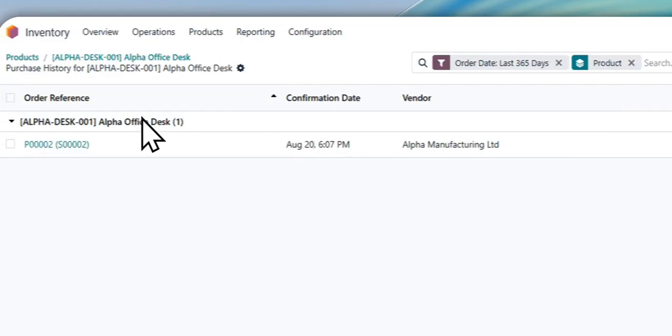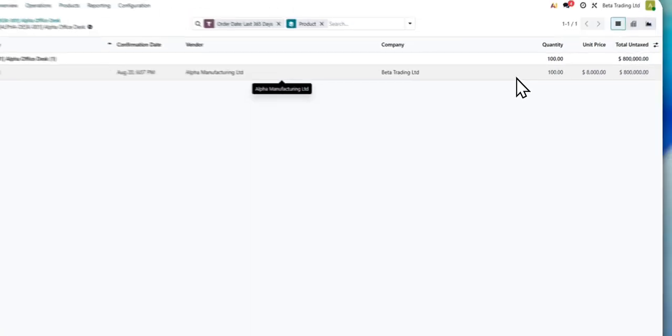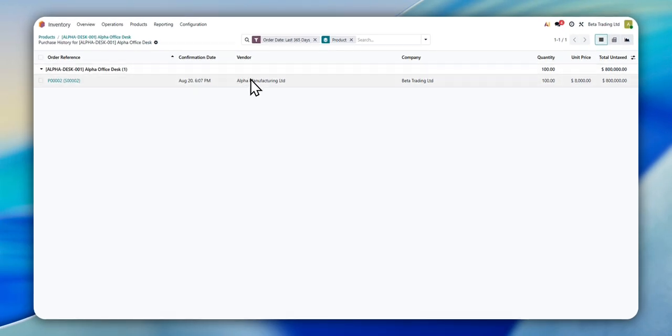You can see also in the report, here we can see the stock is acquired by Beta from Alpha Manufacturing Company, 100 quantity and the unit price is this. Here we have.